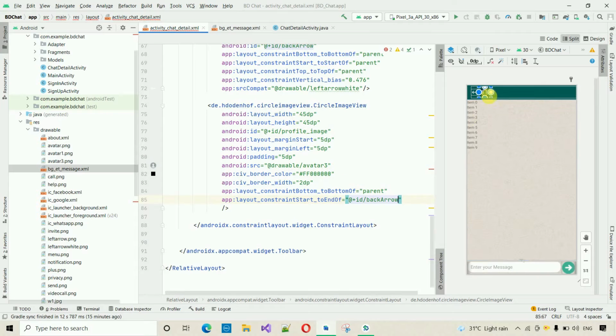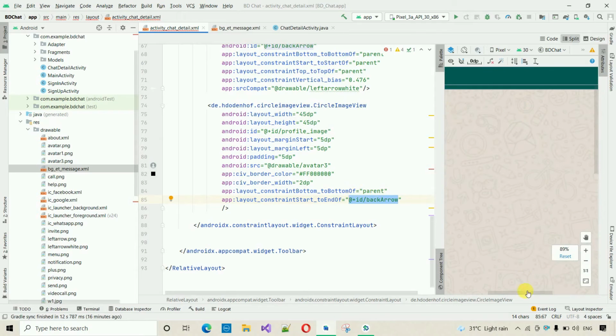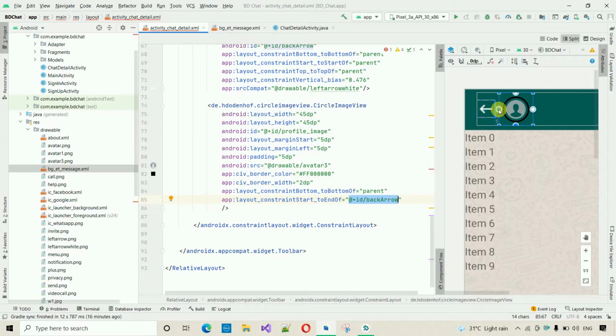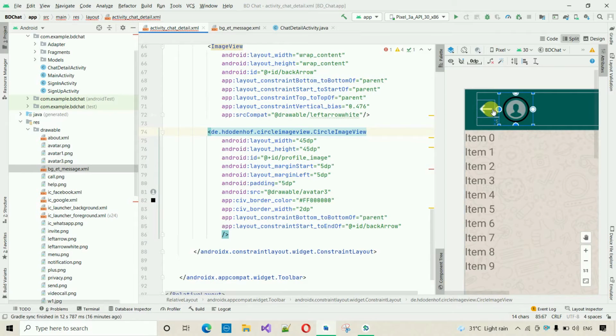And here you can see this. With the name, you can understand what exactly is going on over here. Layout, this is the layout, that is the circular image view. Constrain start. So from this layout constraint, that is the left point, the start point, we have to constrain this to end of. And we have to give the ID. So this is the back button. The end of this one will be where we want to constrain it. If I zoom inside this one, here you can see this one is constrained with the end of this back arrow. Okay, so this one is working fine.